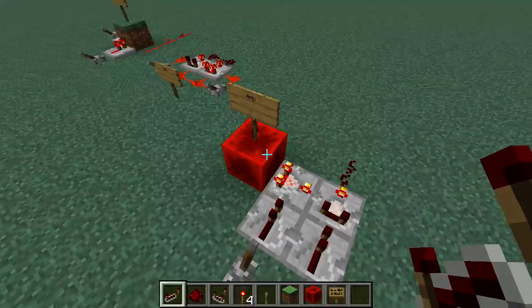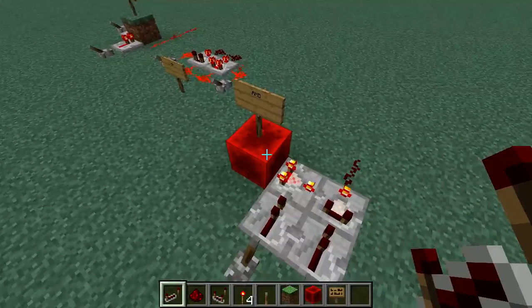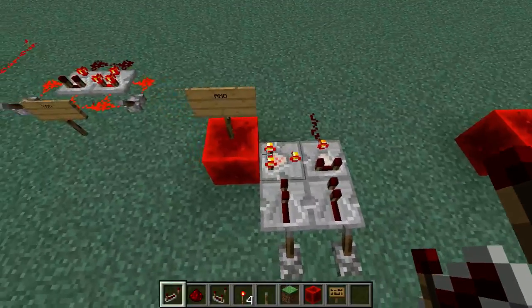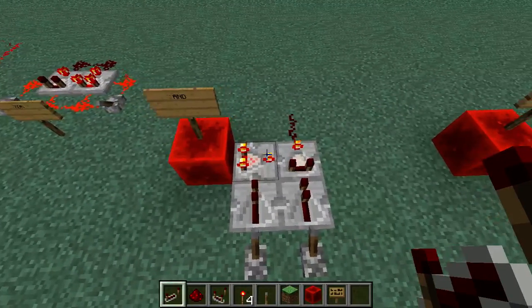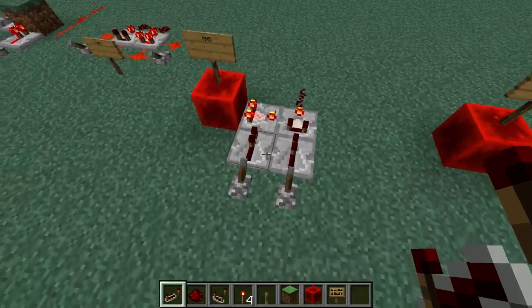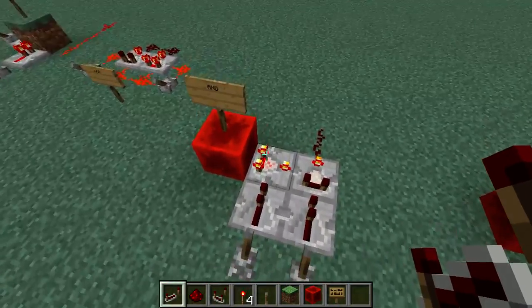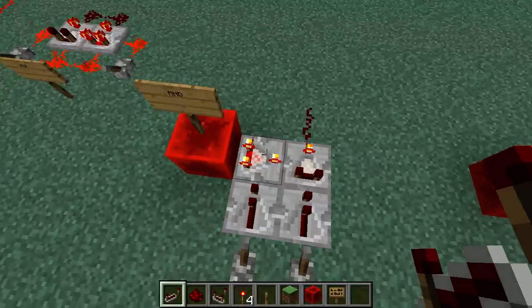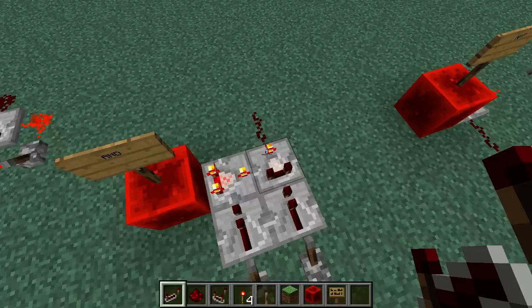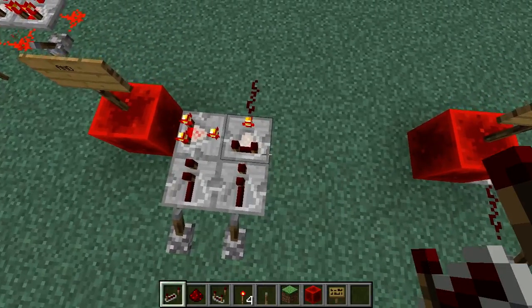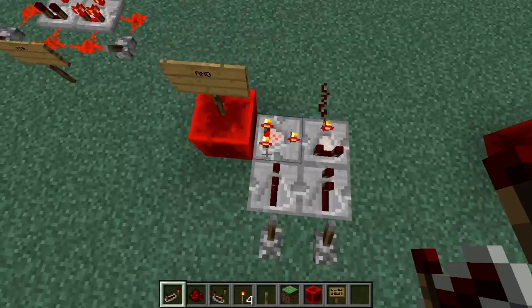So this can be any power source right here, as long as it's really anything. I was going to say as long as it's full strength, but yeah, as long as it's full strength. And then both comparators are on subtract mode, and this comparator leads into the side of this comparator, and then your inputs lead one into the back of this comparator and one into the side of this one.